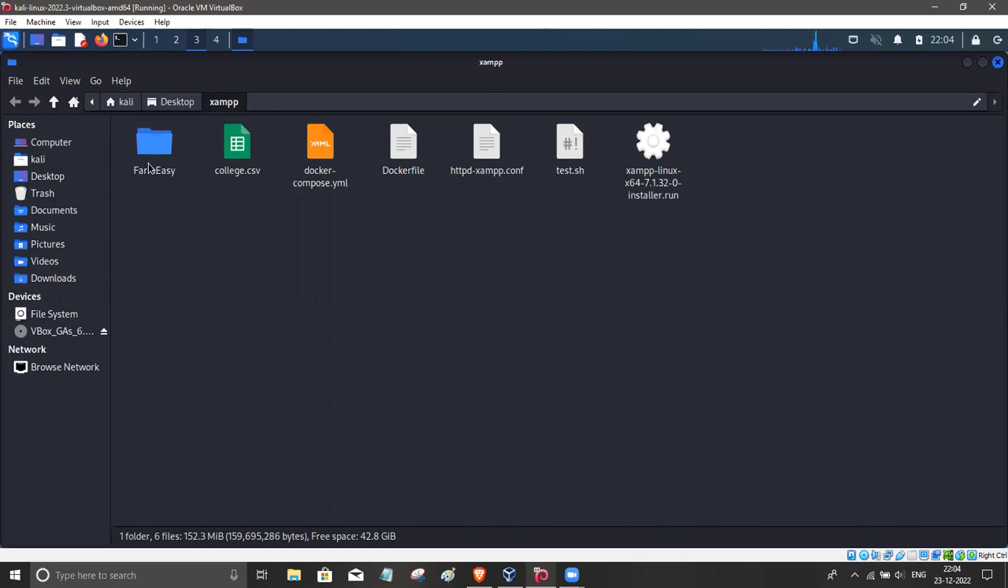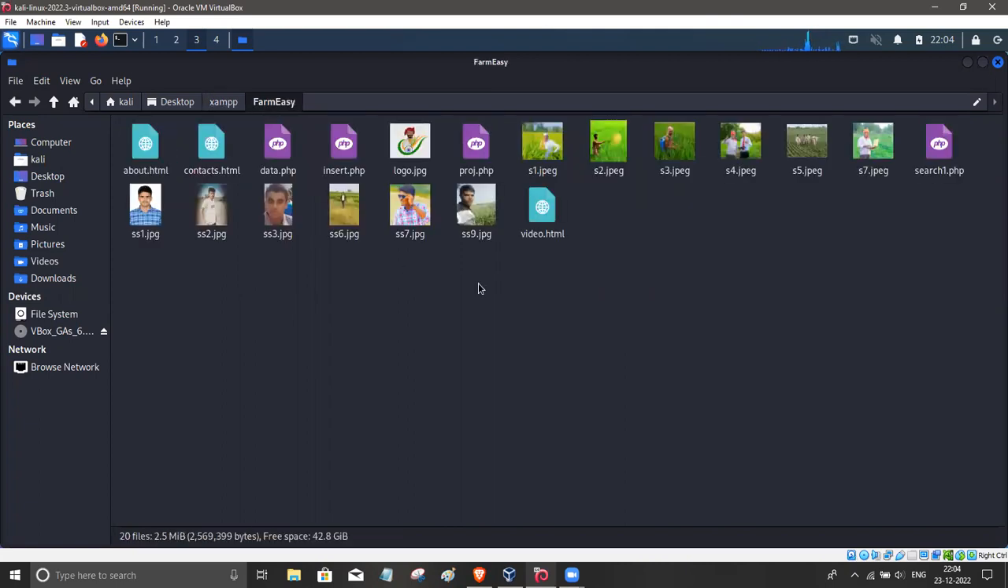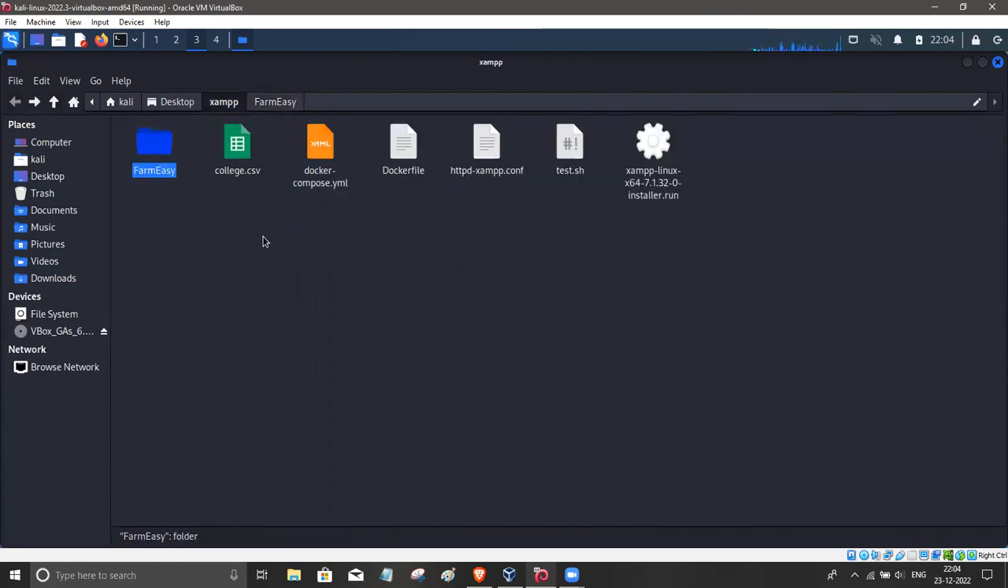Pharmacy is the name of our web application. And these are the contents in the directory pharmacy. We have HTML, PHP, a few images, and a video page. That is again an HTML file. These are the contents of our pharmacy web application folder. This is the CSV file containing the data for filling the database with details. This is right now not to be considered.